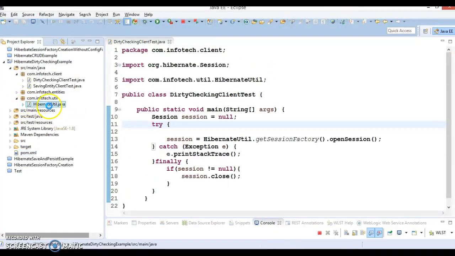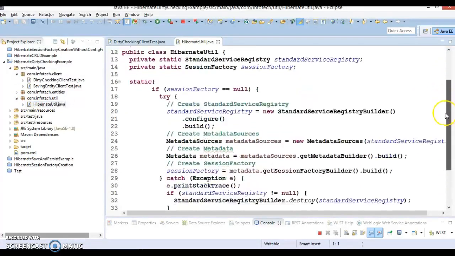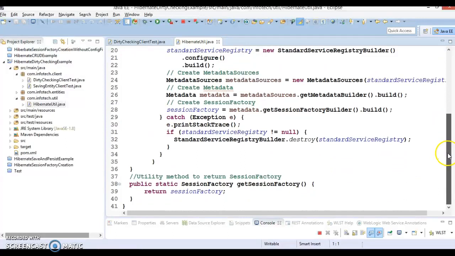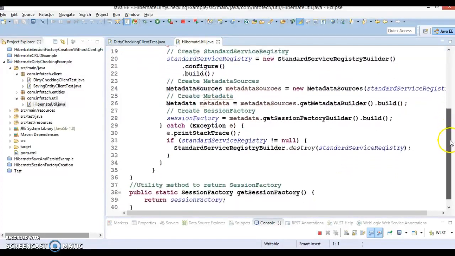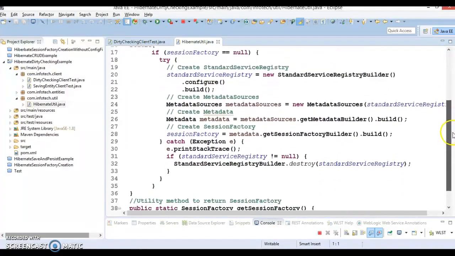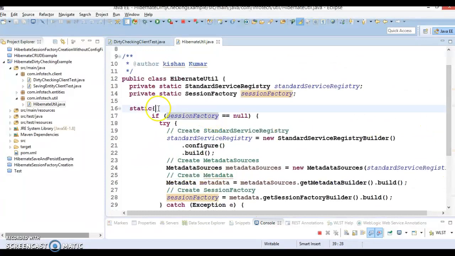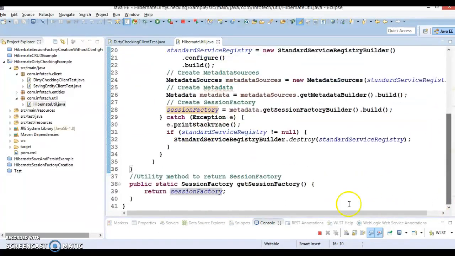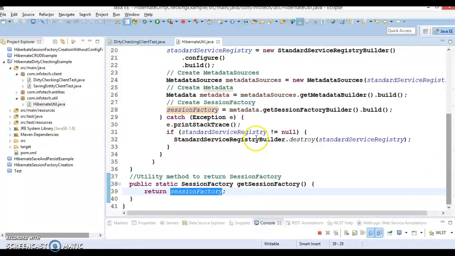Now we have a utility class which is responsible for creating the session factory in Hibernate, right? This class we had created from scratch in the beginning itself. If you did not watch my video where I have shown how to create the session factory in Hibernate 5, then please go and watch. Here we have a utility class which returns the session factory, which gets created in the static block itself. The client has to call this method by the class name itself, because this is a static method, and the client will get the session factory.